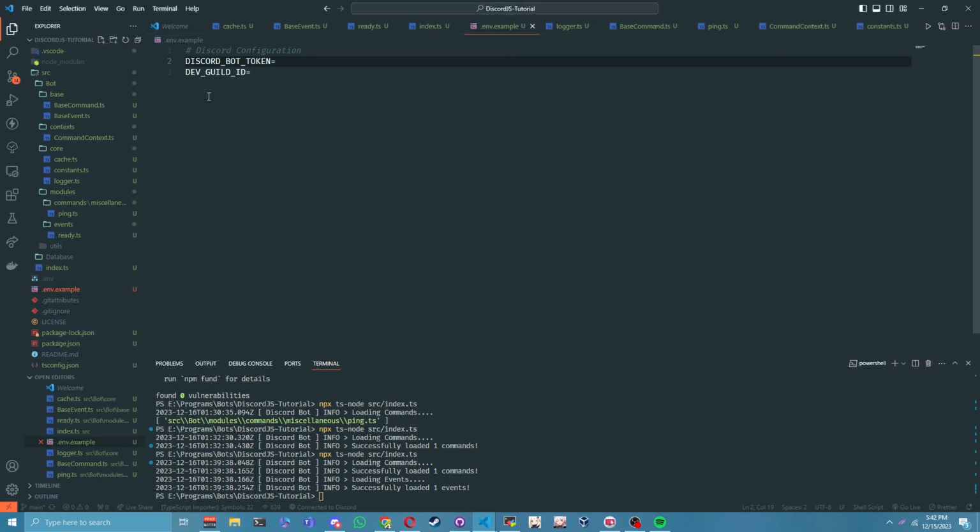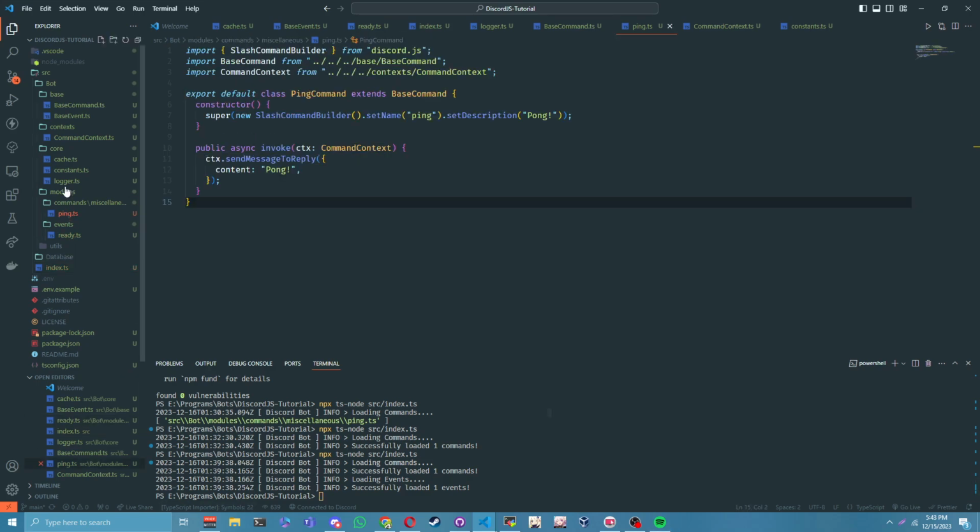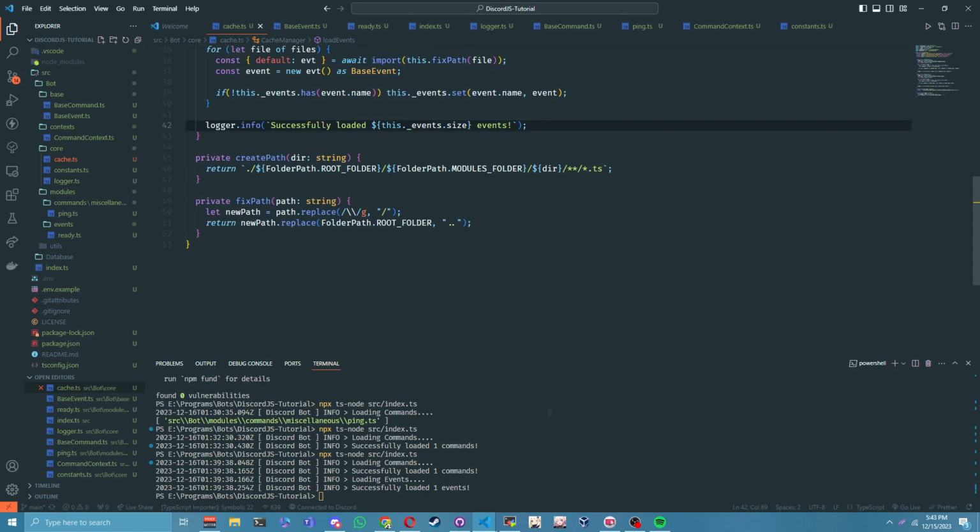So I also added another .env variable, and it's going to be called dev guild id. This is for when we're doing our slash commands. When we're deploying them, we're going to have them deploy to our guild first. So you just put your guild ID into there. But now that we have that, all we gotta do is go in here and quickly run it. Actually, before we can even do that, we need to handle it. So let's go back to our cache real quick, and we need to handle the event. So let's do that.